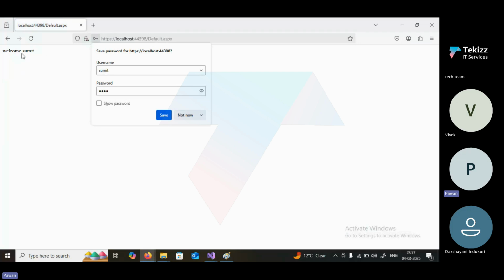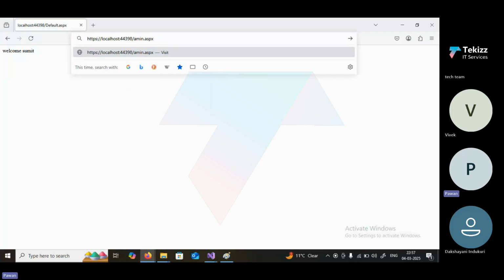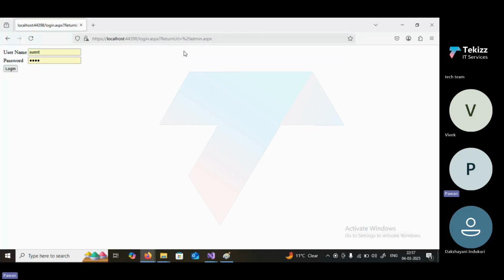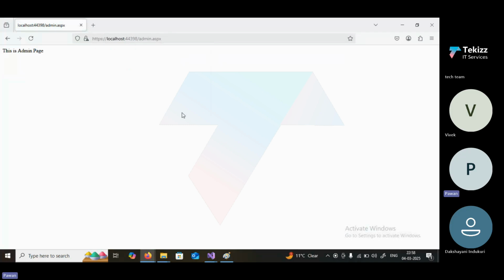So we are logged in with Sumit. Now I'm trying to access the admin page first. See, when we try to access admin, it redirects me to the login page. So with Sumit, we cannot access admin. I have to change the login to admin. Once I change the user to admin, then I'm able to access this admin page.